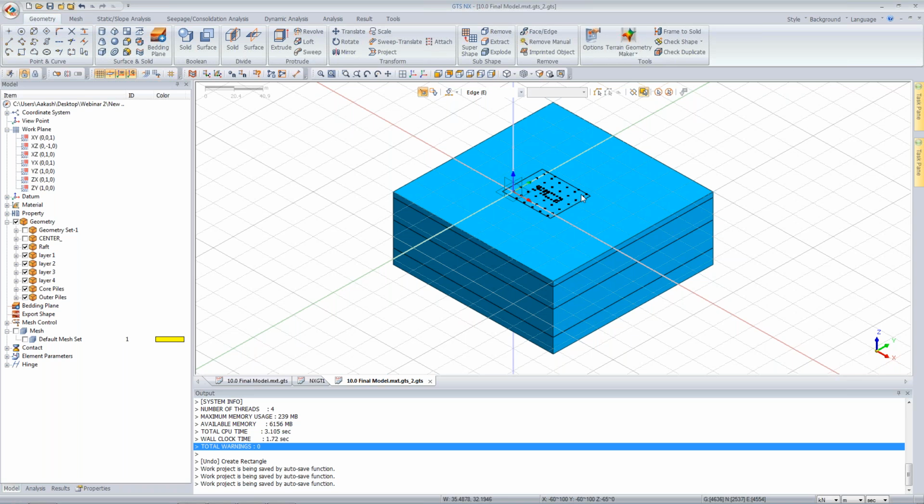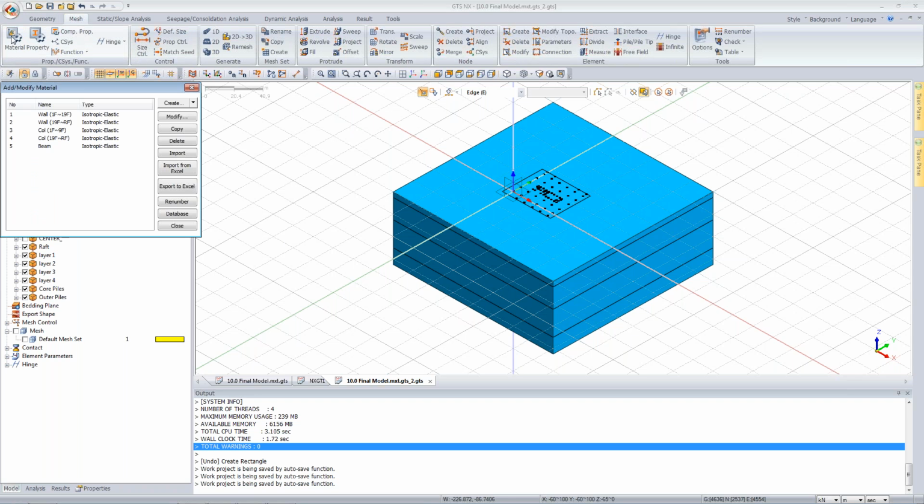So after the geometric modeling is completed, from the top menu bar you can move on to the next part, which is mesh. You have to define the material. Now these are the materials which are basically imported from Gen. Now I'm going to create a material for our soil layers as well as for our raft, and a section for our pile.